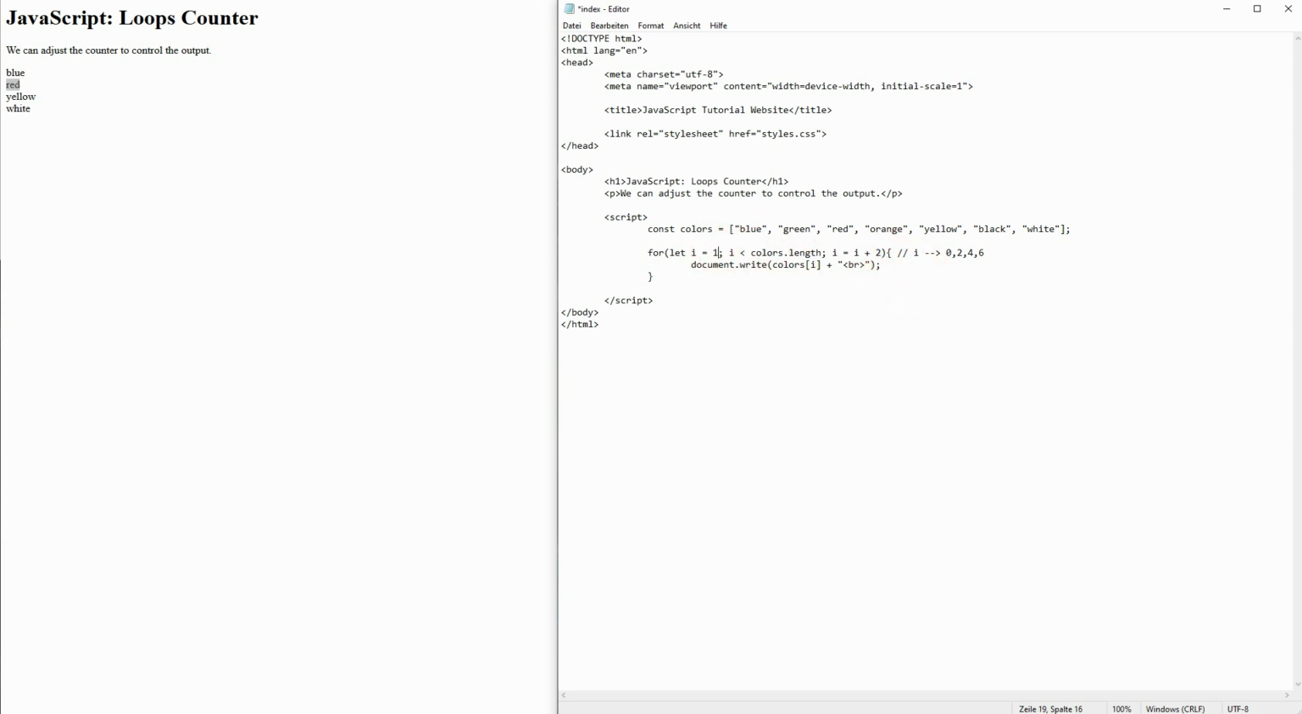So the counter starts with a value of 1. Second iteration it will have 3, therefore we'll get orange. Third iteration it'll be 5, therefore we get black. By adjusting the counter you can see we can adjust our outcome.